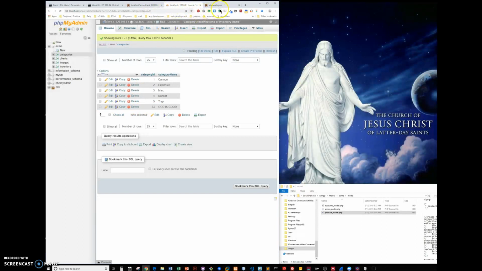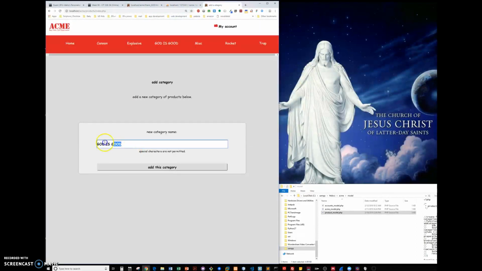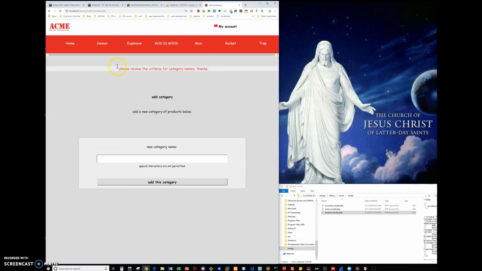That works very well. Now let's go ahead and give ourselves an error. What happens when we send something like PHP echo God is good, and then we can go ahead and try to send that. Now first of all, the HTML5 is going to tell us no. When we click no validate to turn that off, let's go ahead and send that, and we get a message here. Please review the criteria for category names. Thanks. Now here special characters are not permitted. Some of those were special characters, and so we get the error and message warning.